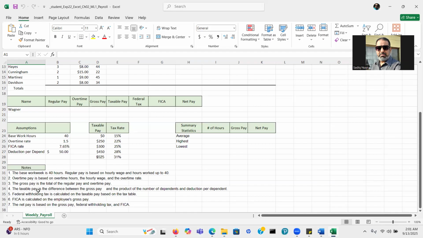The taxable pay is the difference between the gross pay and the product of the number of dependents and the deduction per dependent. Federal withholding tax is calculated on the taxable pay based on the tax table, right? So this is our tax table here, okay?